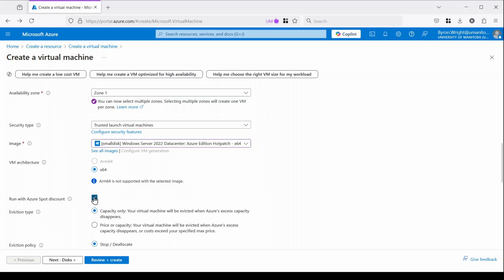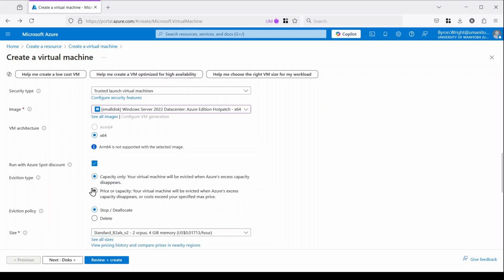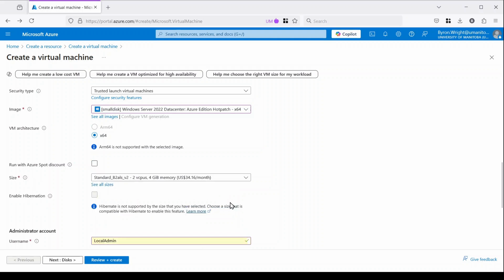Run with Azure Spot Discount just means that gives us some options for saving money. So I'm going to leave that off because I want to run it when I want to run it, but it is a way to save a little bit of cash.